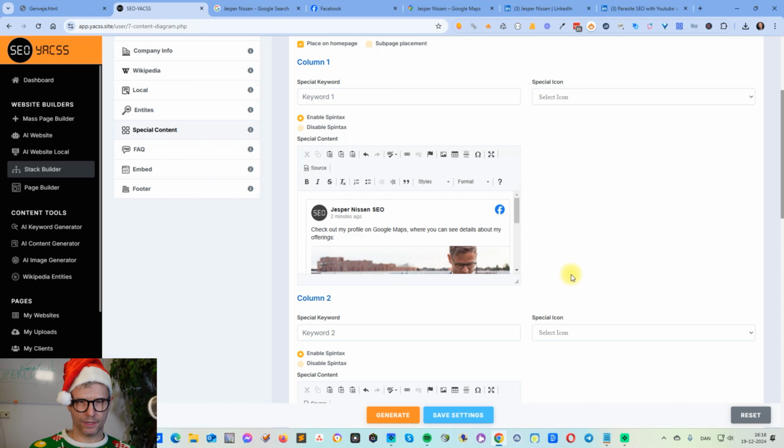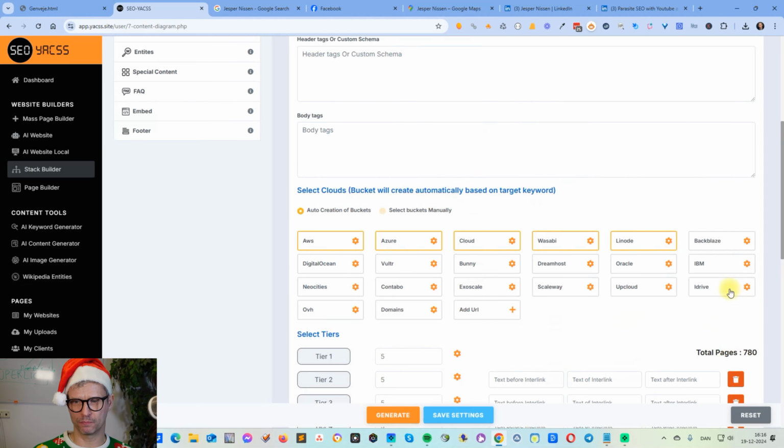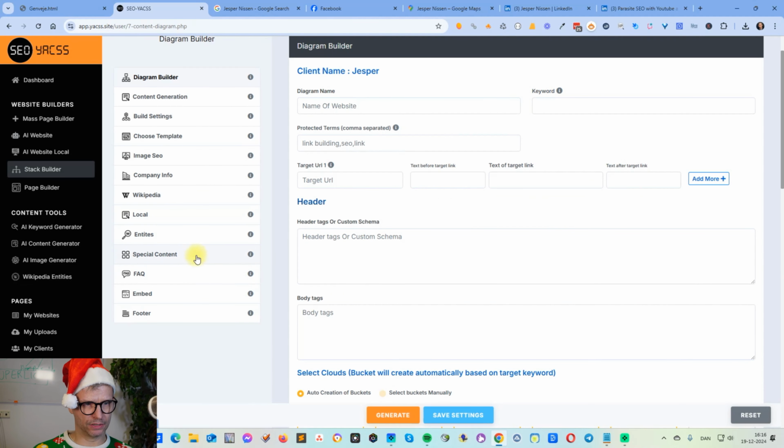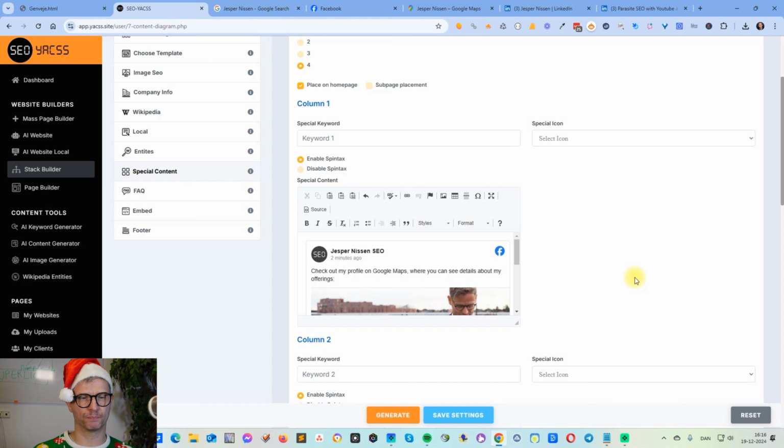So once I publish this cloud stack, it would distribute this iframe embed with the local link building keyword inside of the iframe as the anchor text link. It would distribute this iframe out over a total of 780 cloud pages. And this way of doing link building is especially powerful if you're doing local SEO.